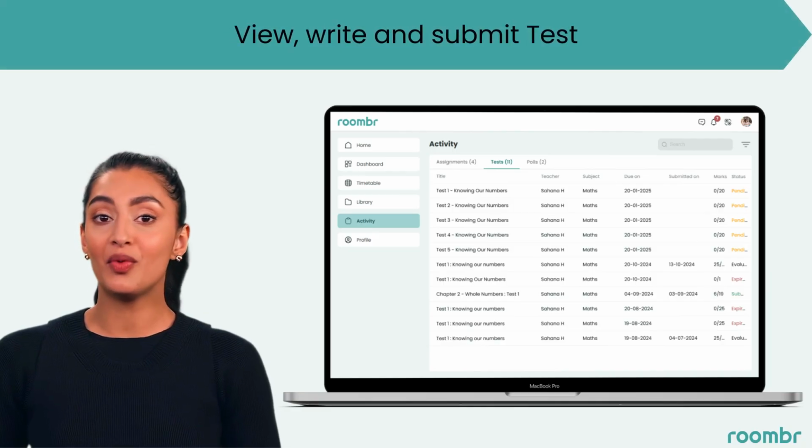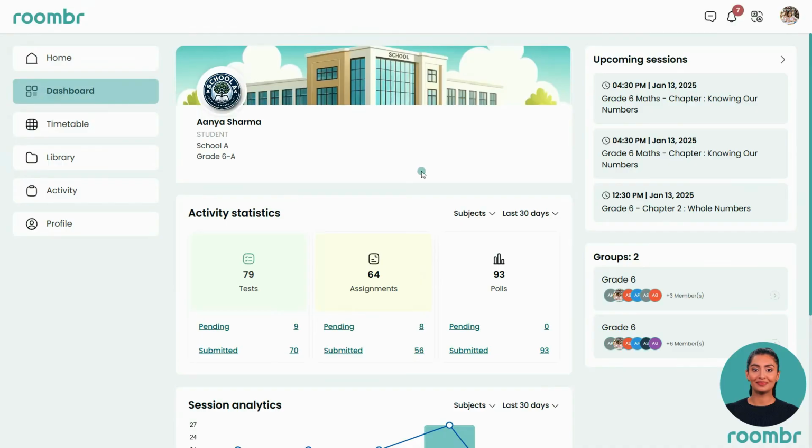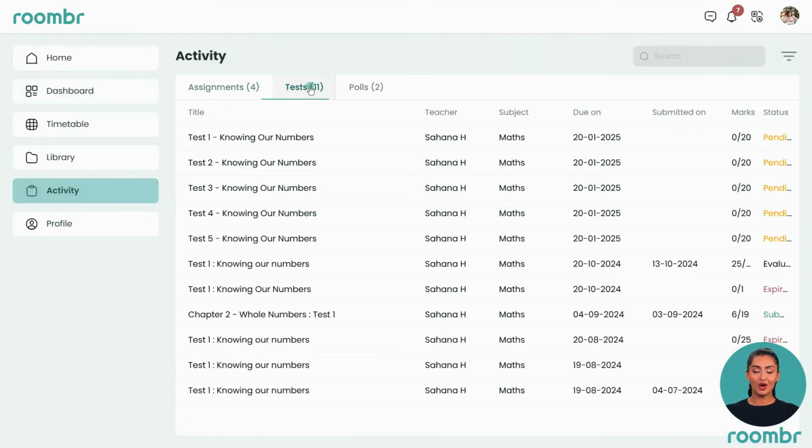In this video, we'll explain how to view, write, and submit tests. To begin, navigate to the Activity menu within the Roombr platform. Upon accessing the Activity menu, you will land in the Test tab, where all tests are listed.